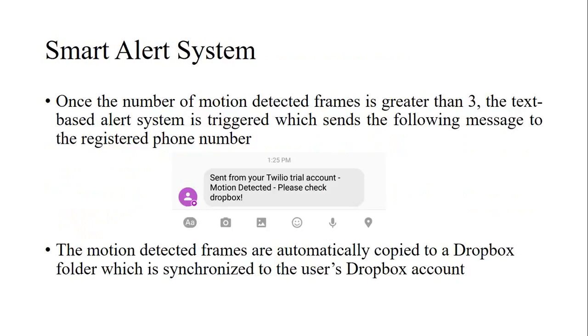Now, let us take a look at the smart alert system used in the algorithm. Once there is a desired amount of motion detected, a text is sent to the user which contains the message "Motion detected, please check Dropbox," as seen in the screenshot in the presentation slide. Simultaneously, the motion detected frames are then uploaded to the user's Dropbox account.